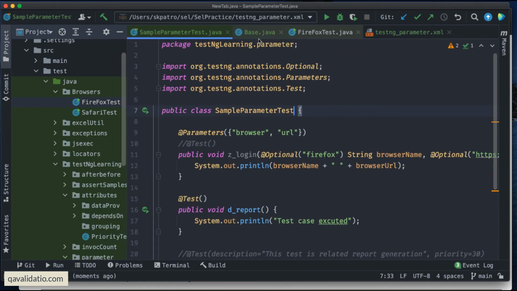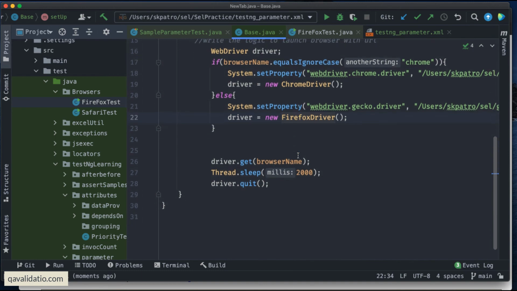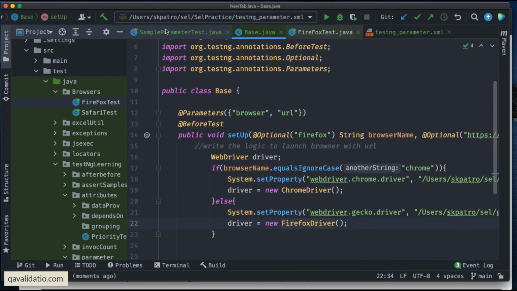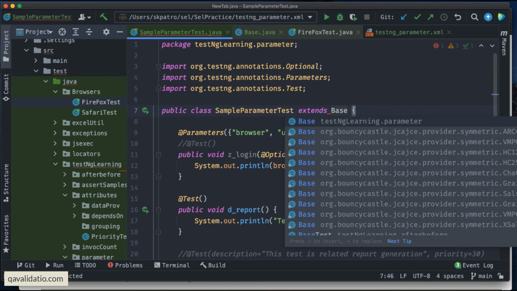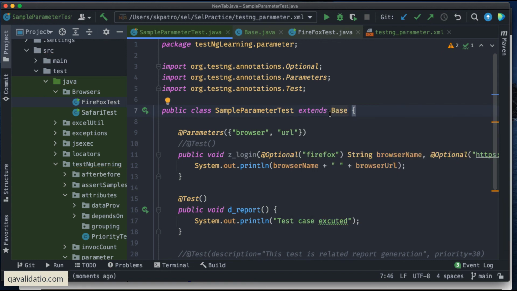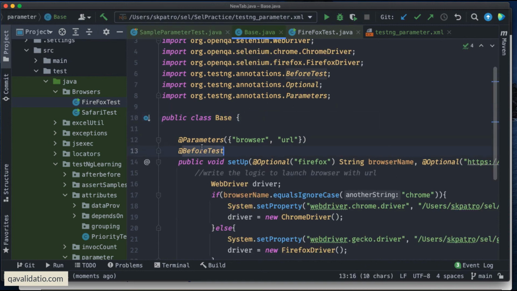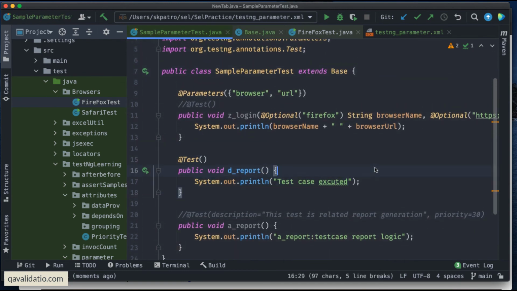So this is actually the base test, right? But how do I link it to my actual test case? Here I need to extend that one. In real time, we do that. Extends what? That base, and that is coming from the parameter. Now what will happen whenever I execute my testng XML file? First it will come to this and see if it is extending something or not. In the base, before test is there, so before test will execute first, then this particular test case will execute.